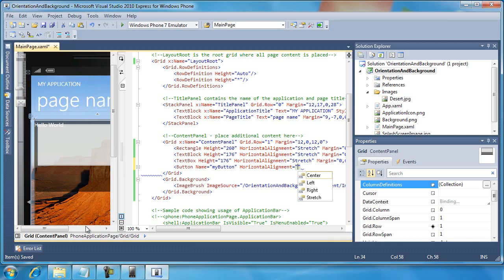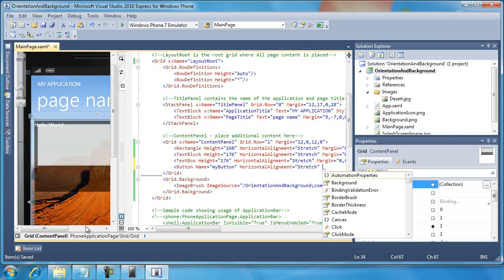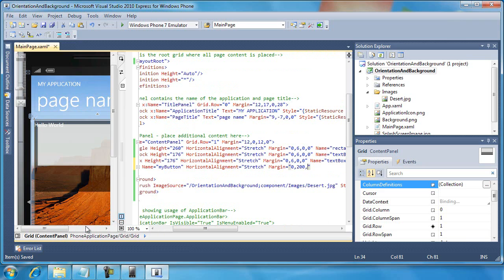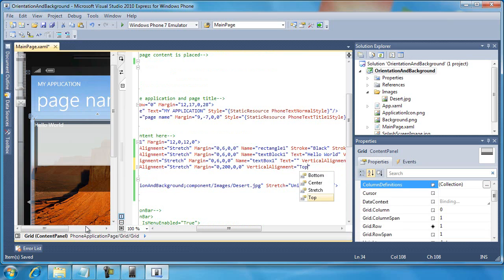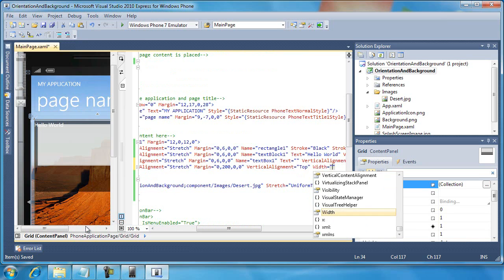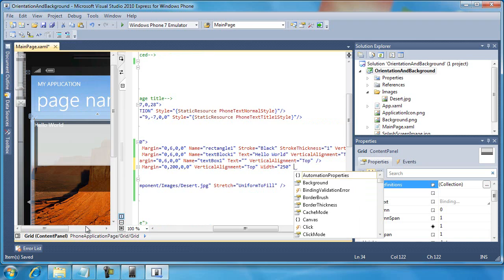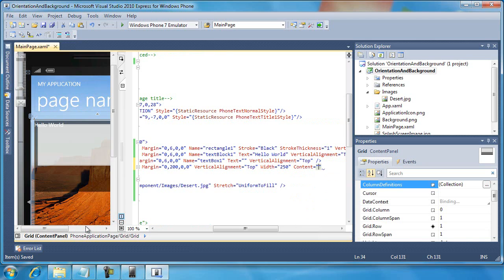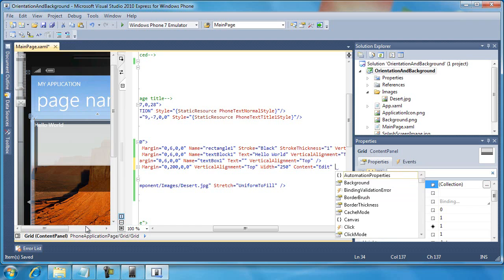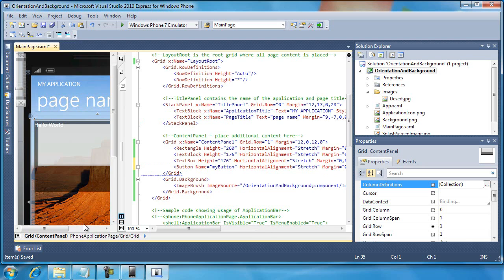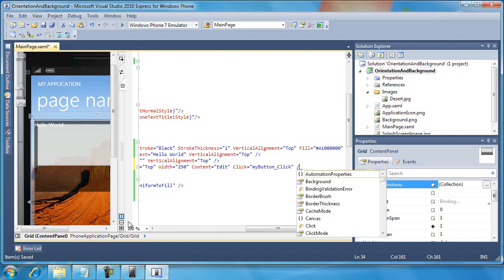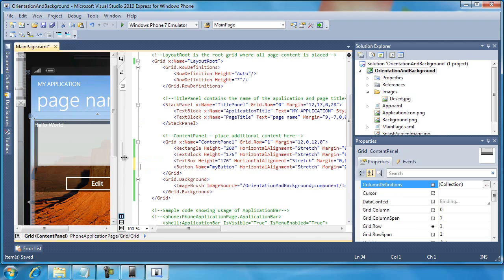And I'm going to set the horizontal alignment to stretch as well. I don't want it to stretch the entire width, but we can modify that. I'm going to set its width to 250. And then I'm going to give it a click event. That should just about do it. All right, so you see our beautiful new edit button there.